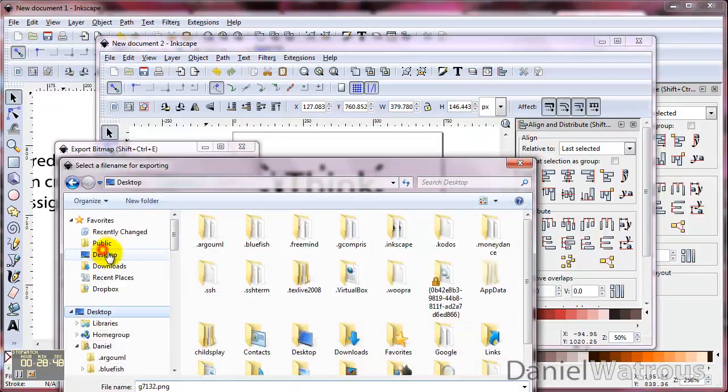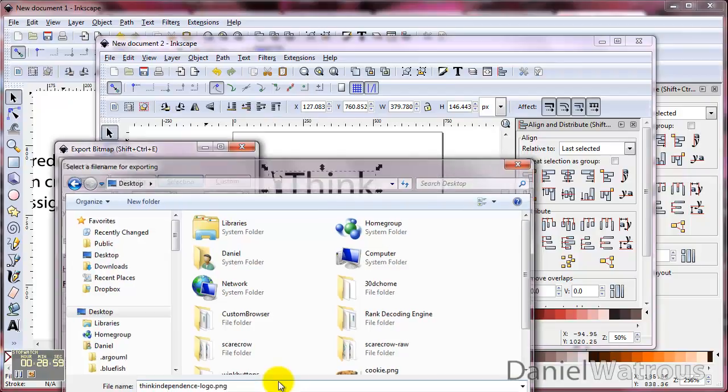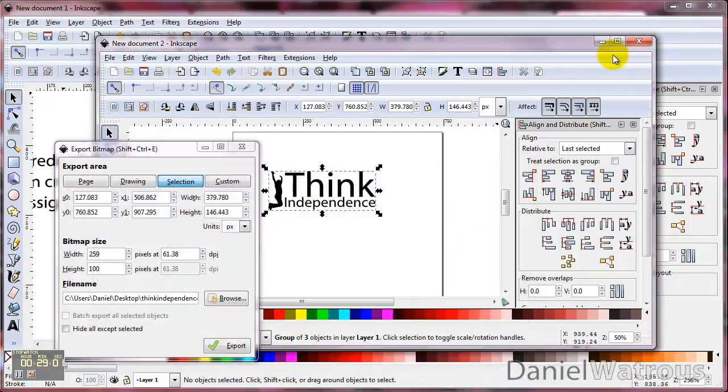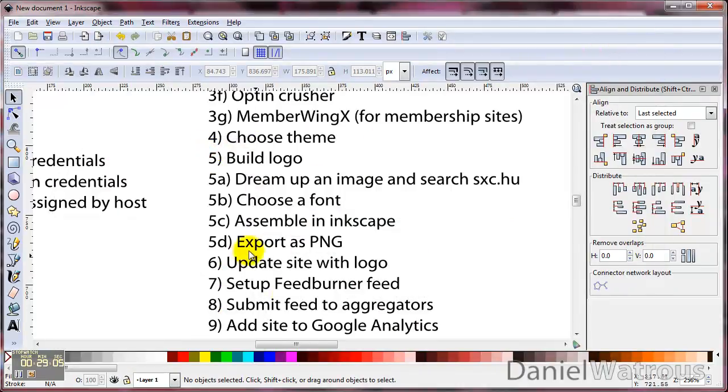I think it's logo.png, and then click export. And now we have a logo. So let's go back and look at our site.